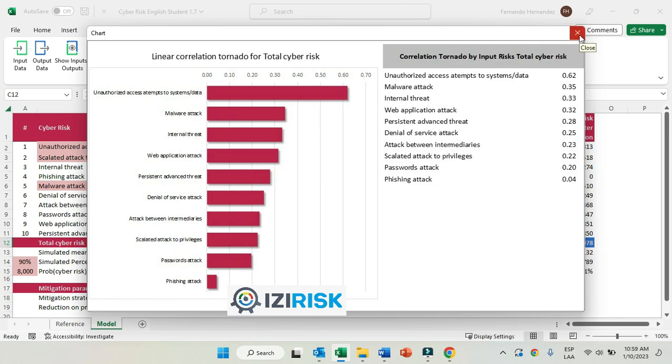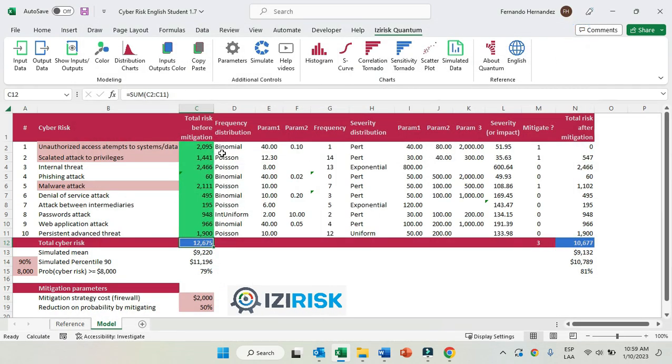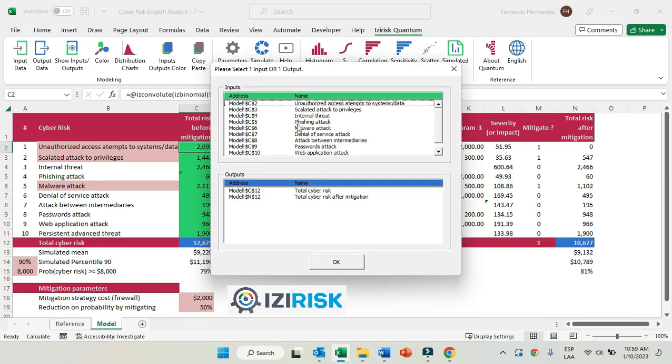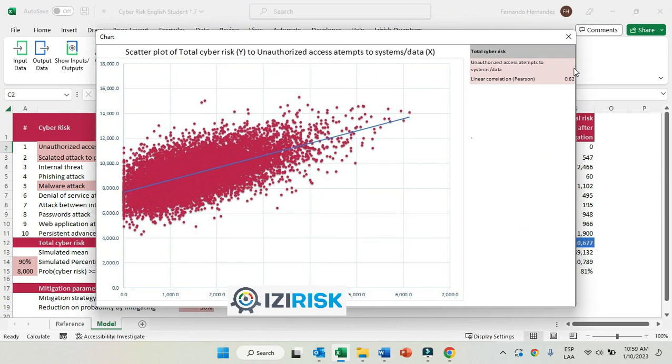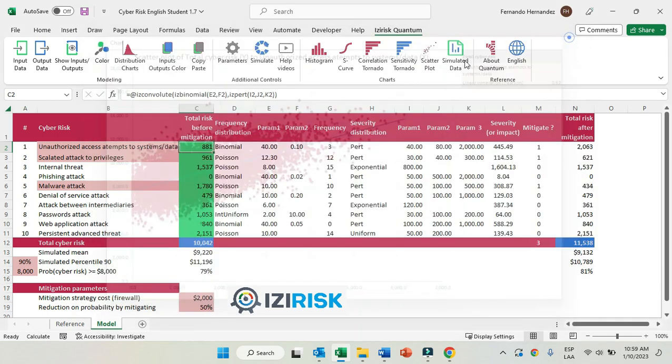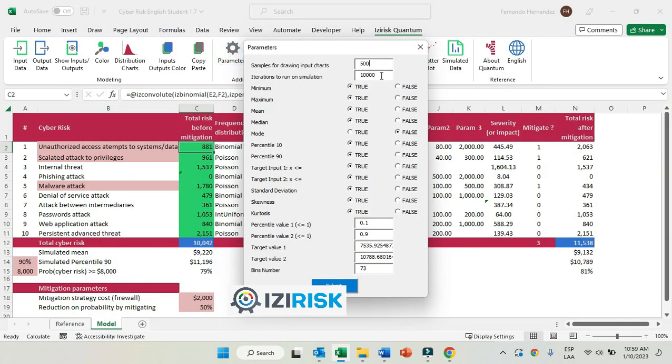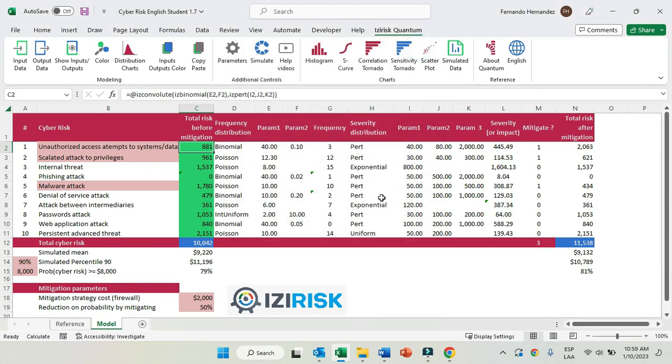So in this case, if I were to place myself on top of that cell, which is an input, and generate a scatter plot of that one against total cyber risk, the output one to which it's related, you'd be able to see the 0.62 correlation coefficient that depicts the linear closeness of these 10,000 data points. There are 10,000 data points here because that's the number of iterations we performed on the previously run simulation. So that's the way to see it.